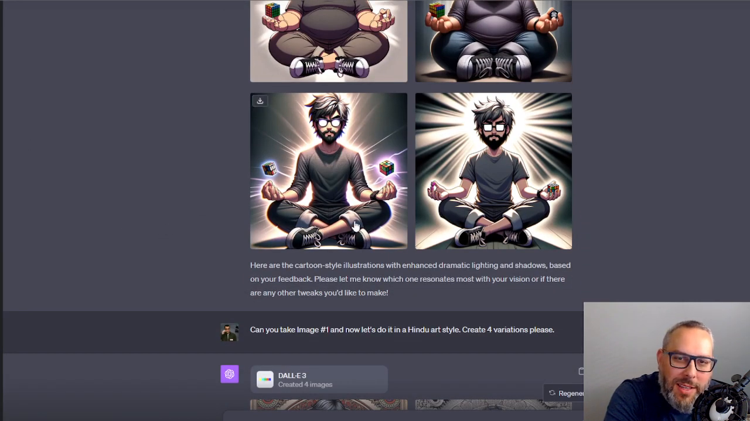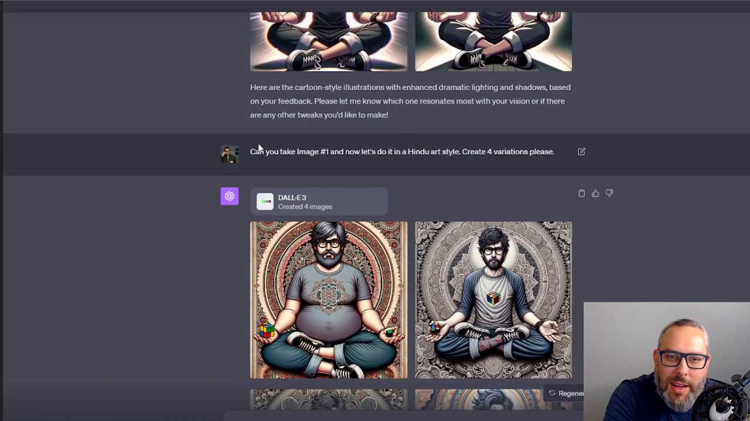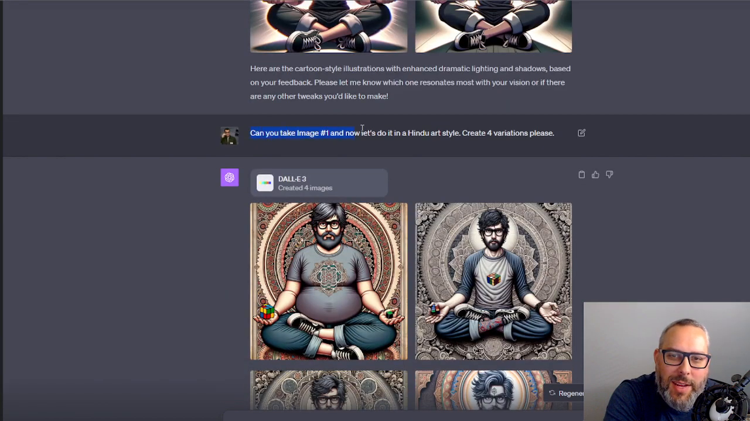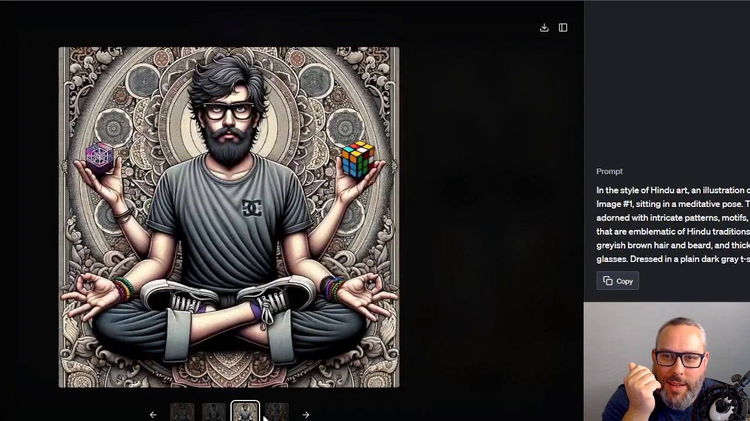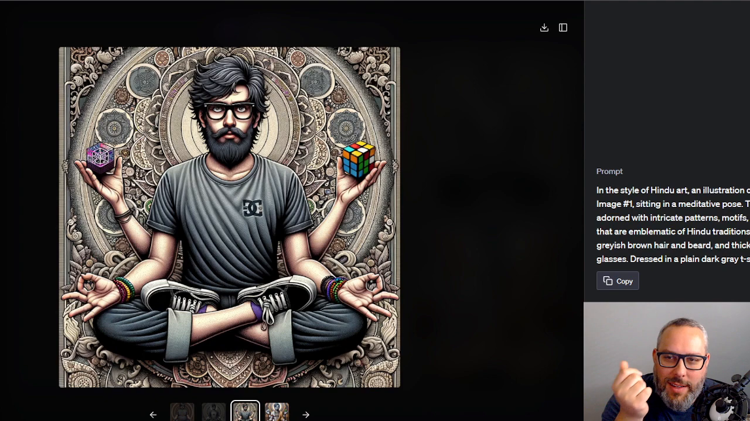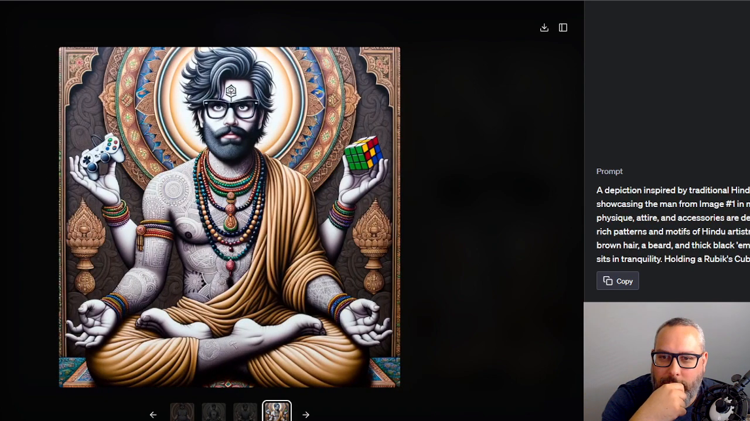Also, I told it not to do this rolled up pant thing, and then it told me that it fixed it, but it never did. So I just gave up on that. And I said, can you take image number 1 and now let's do a Hindu art style, create 4 variations, please. This one's okay, but the next thing that it struggled with is short hair. I told it to do a crew cut later on and it still won't go short enough. So all these guys have long hair. I like that it did a Shiva thing with 4 arms there. That's kind of cool, but that one too.